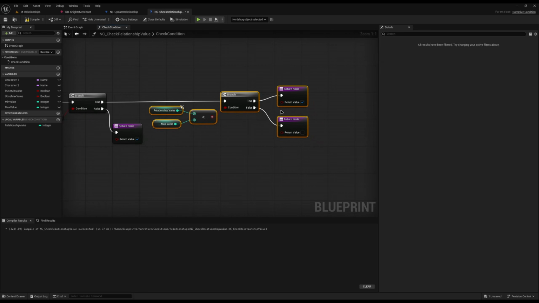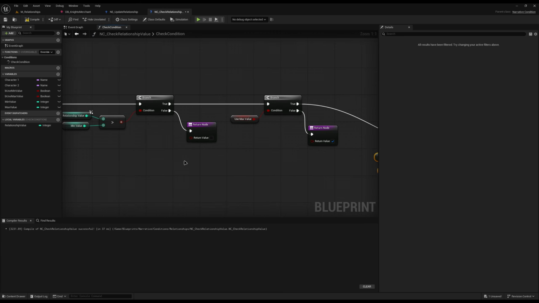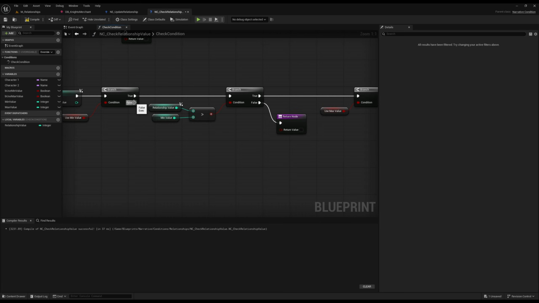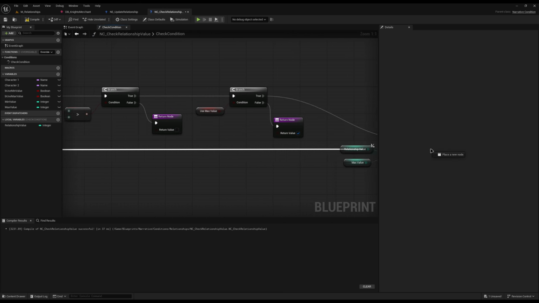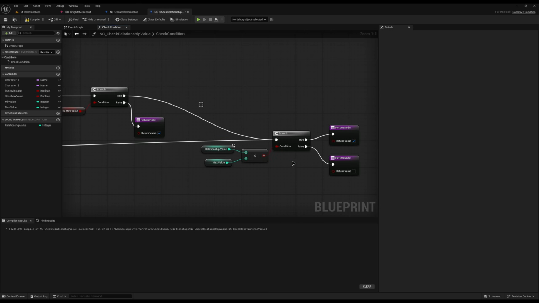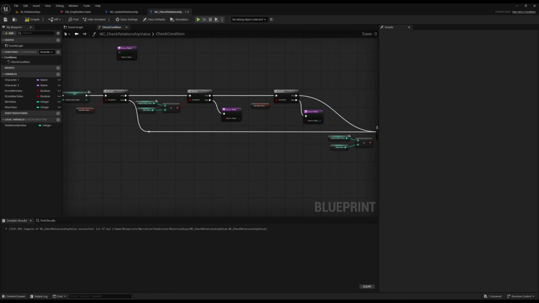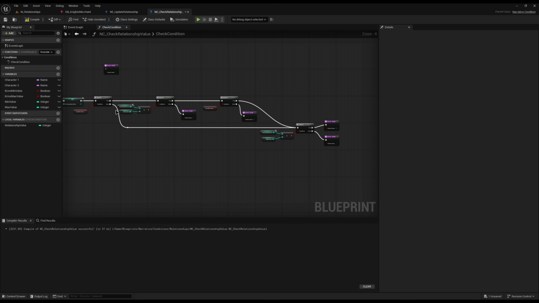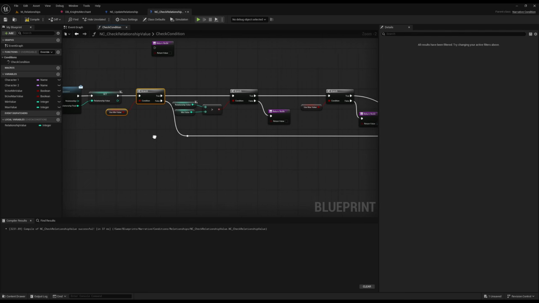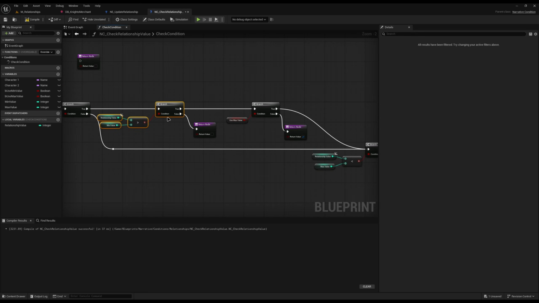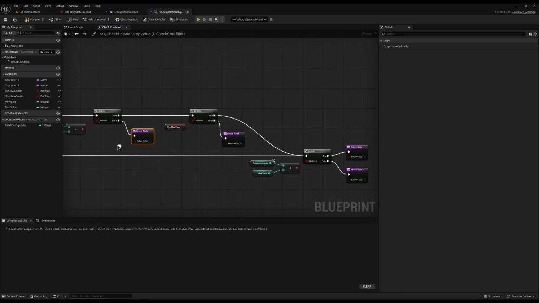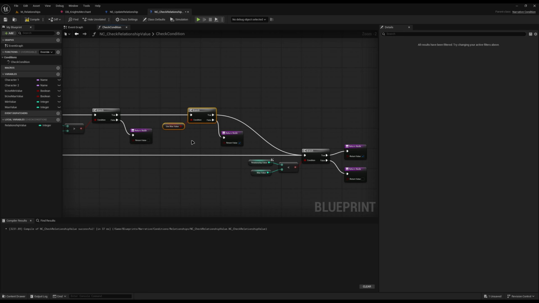Now, you might be thinking, what if this condition here is we're not using the minimum one? Then we're just going to take the false and connect it straight to this branch here, like so. So it doesn't matter. Just zoom out so you can see that. If we use the minimum value, then it checks the minimum value. If we've failed the minimum value, then we return false. If we've passed the minimum value, we check the maximum value.